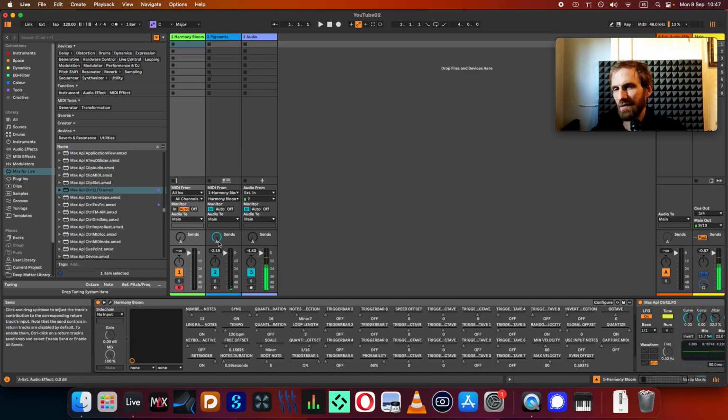It doesn't matter, you could send it to a send, for example. So how much do you want to send to a certain effect or something like that. So it's really versatile.